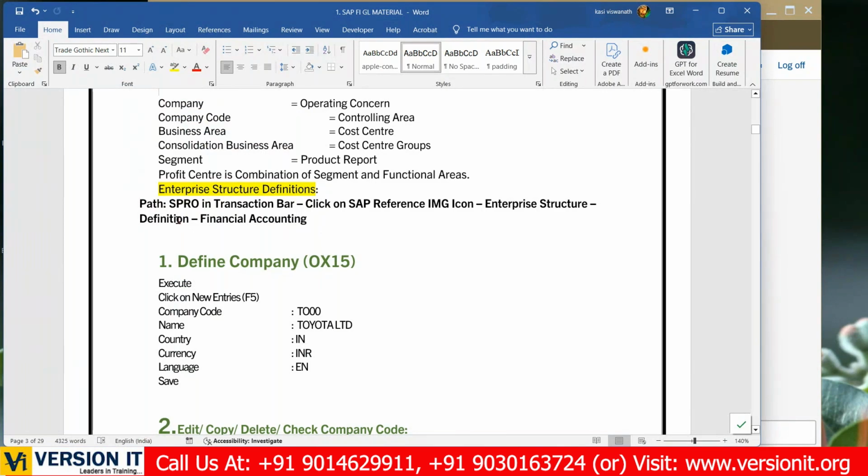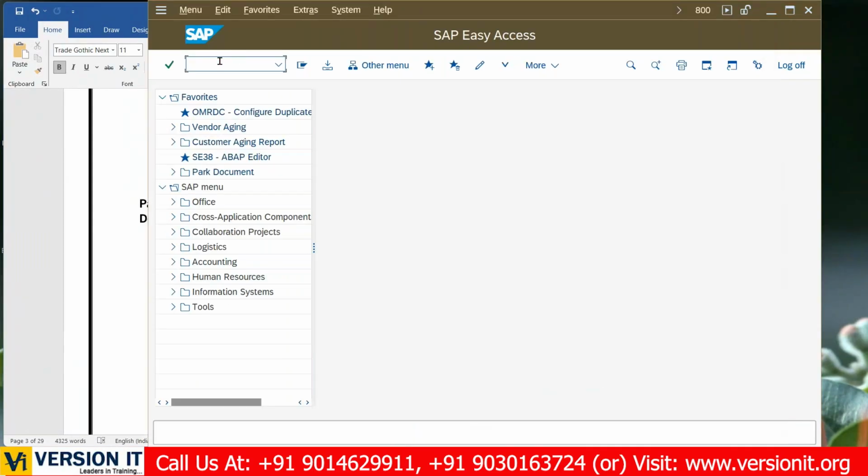So mention SPRO in transaction bar. Click on SAP Reference IMG icon. Enterprise Structure, Definition, Financial Accounting, Define Company. Now see the one. So this is transaction bar. Before that, note.